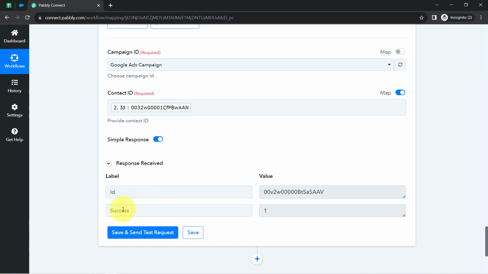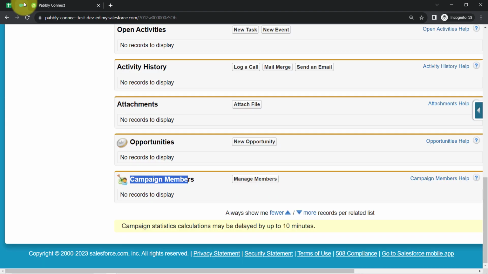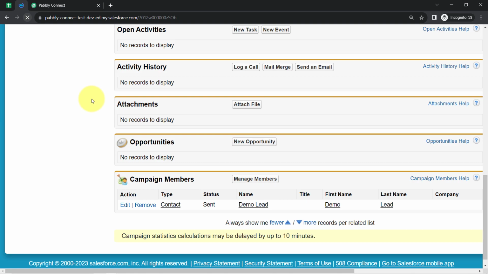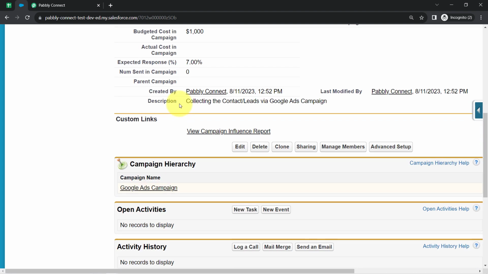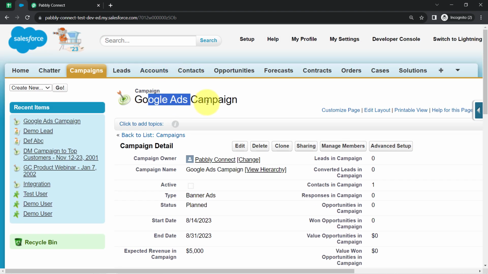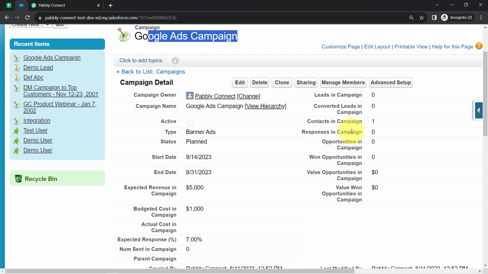Here you can notice the response is saying success. Coming back to my Salesforce dashboard, let me refresh it, and here you can notice the type is contact, the status is sent, and the name is demo lead. The first name, last name, the same person has been added as a contact in our Google Ads campaign. You can notice here also that there are no leads in the campaign. The leads are not converted yet, but we do have a contact in the campaign.